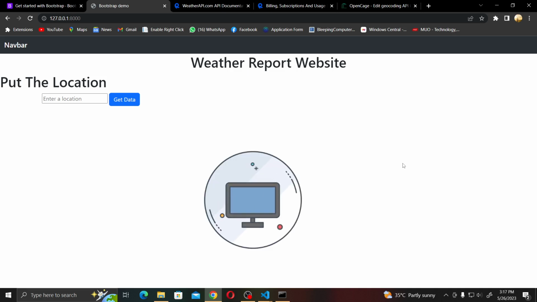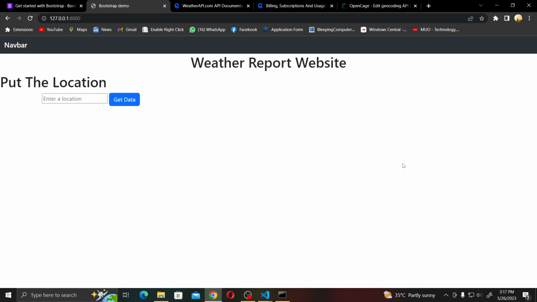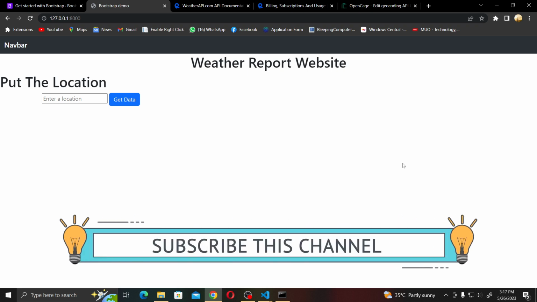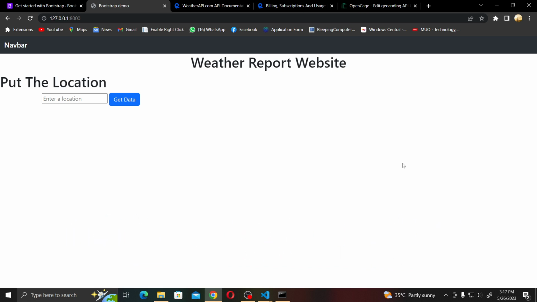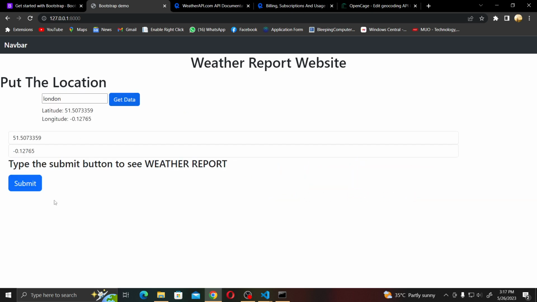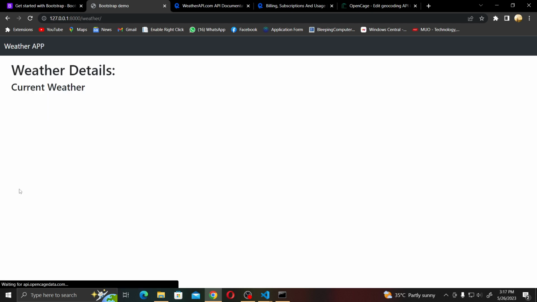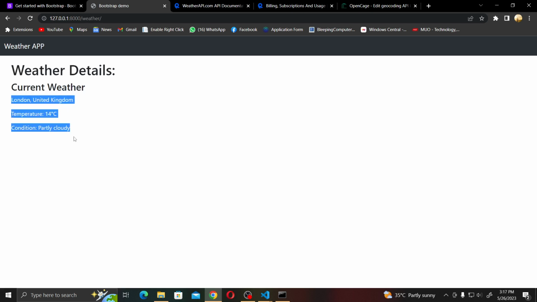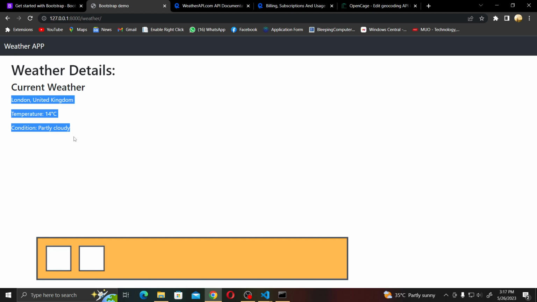So in this interesting tutorial, I will show you how you can easily create a weather report website. At first, I will show you how it works. Just put any location name and click on get data and click on submit. Yes, you get the weather details very easily.